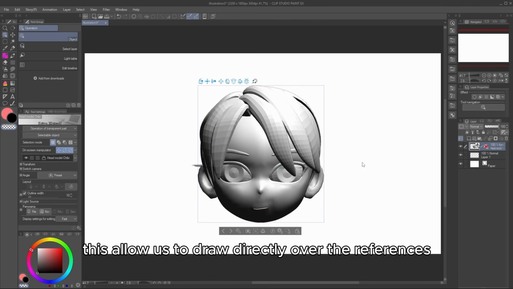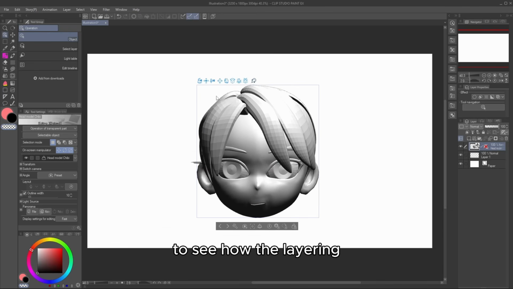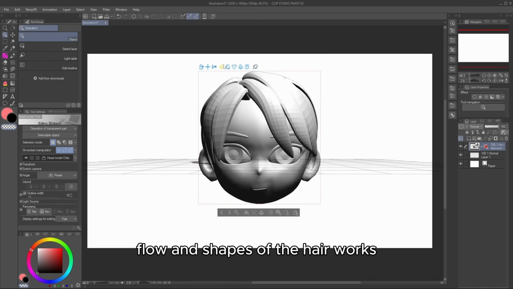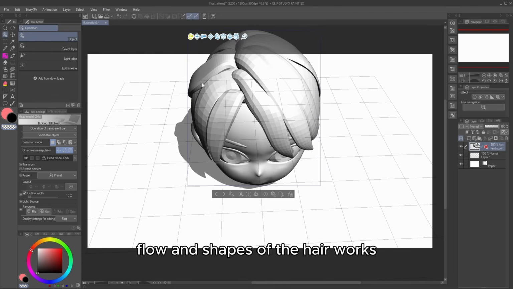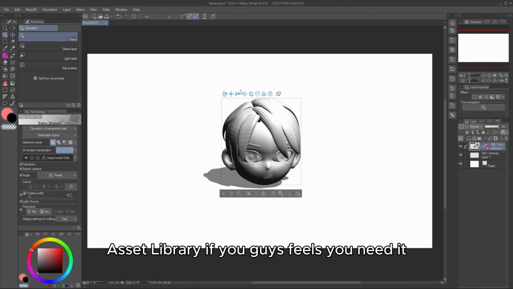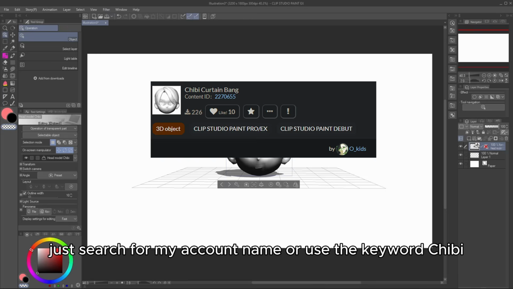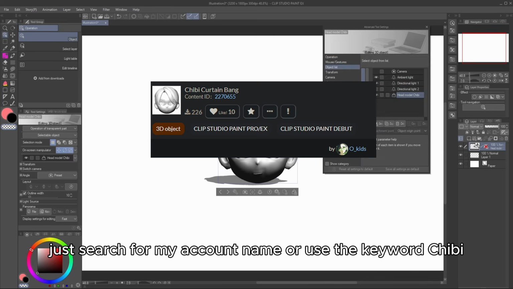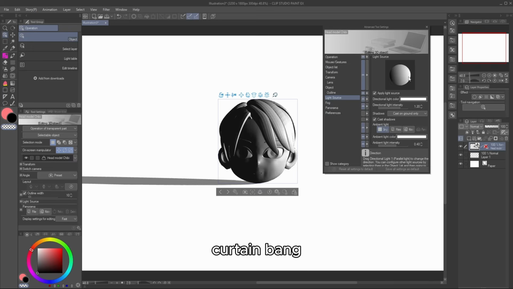This allows us to draw directly over the references to see how the layering, flow, and shapes of the hair work. I'm sharing this 3D model for free in the Clip Studio Asset Library if you guys feel you need it. Just search for my account name or use the keyword chibi curtain bang.